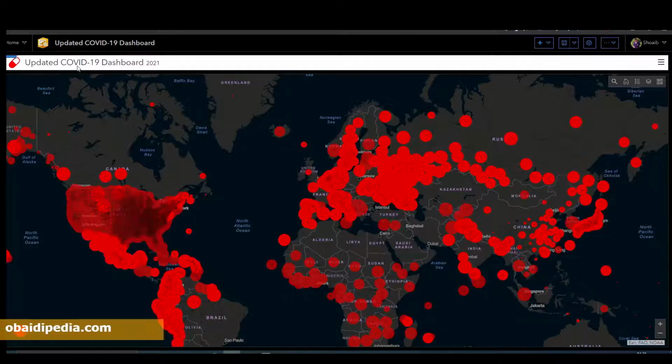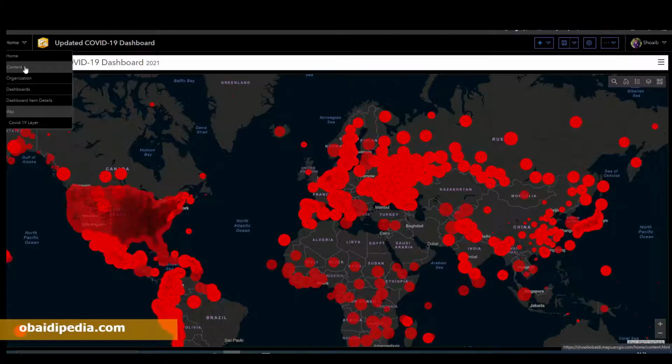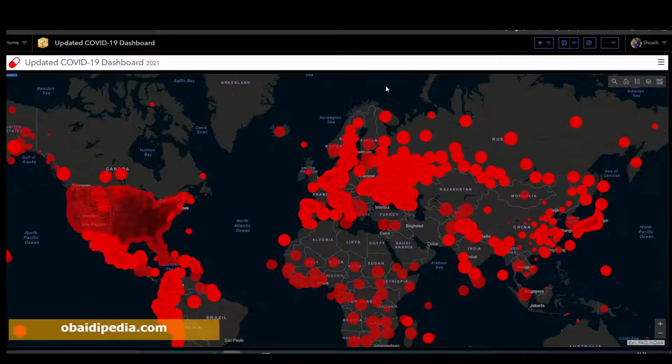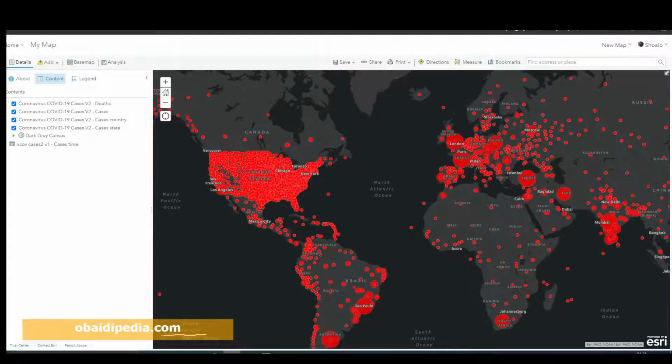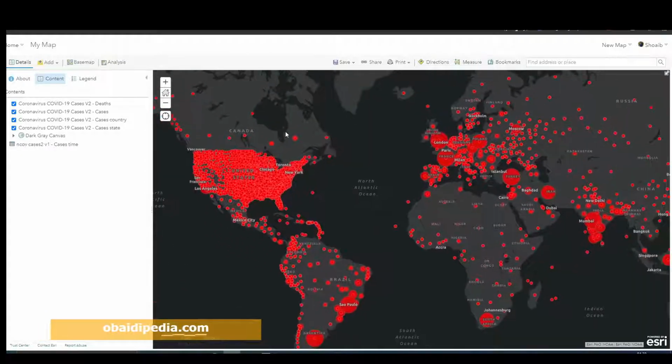So let's get started. You can go to the home page, then content, and from there you can choose the map tab. So here we have our map page open. As you see, there are 4 layers that we had already inserted. So we can choose that.